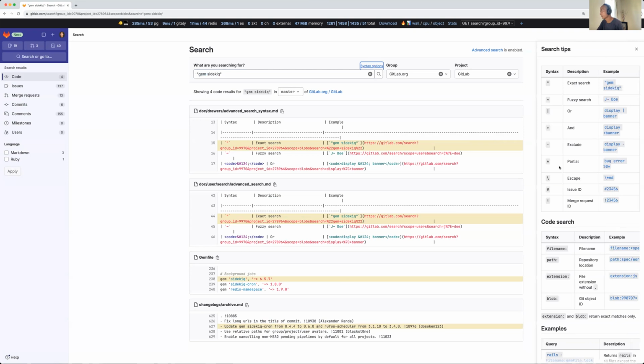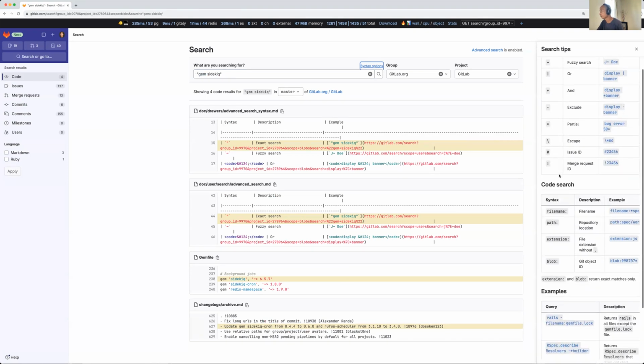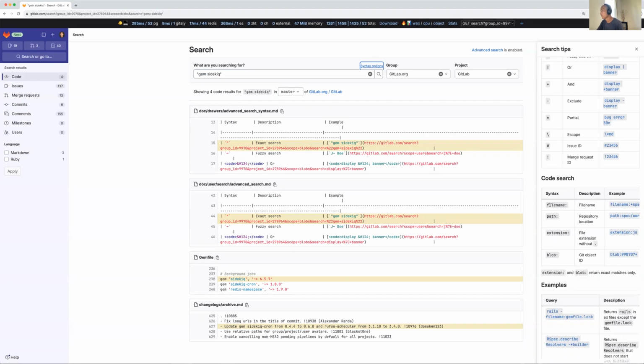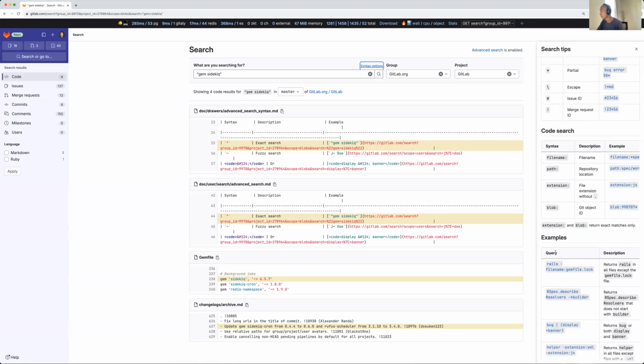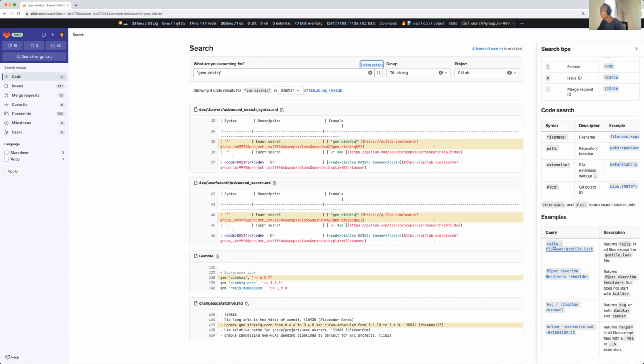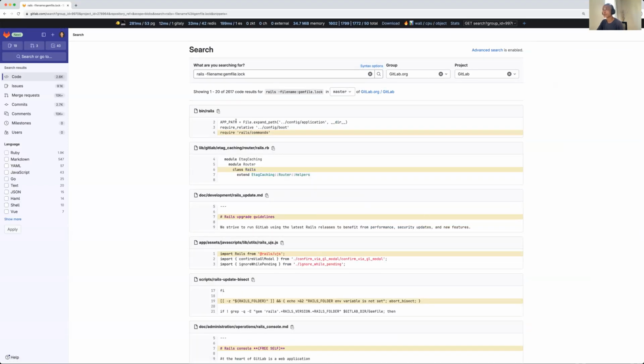Also, there are some other options, for example, for the code search. Users can specify a file name, path, extension, and blob. Let's try an example. For example, I'm searching a term called Rails.